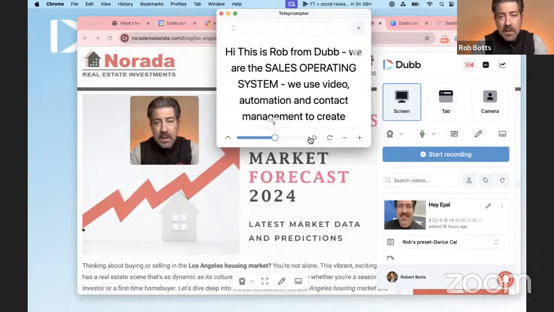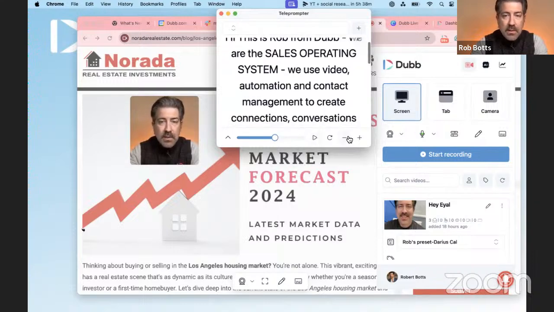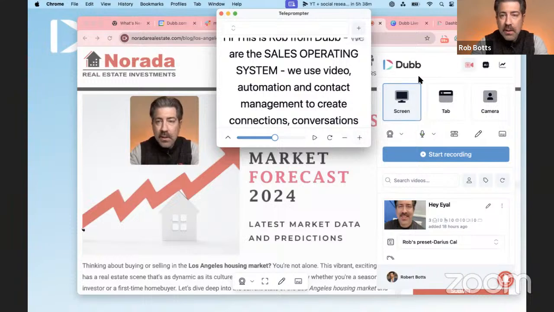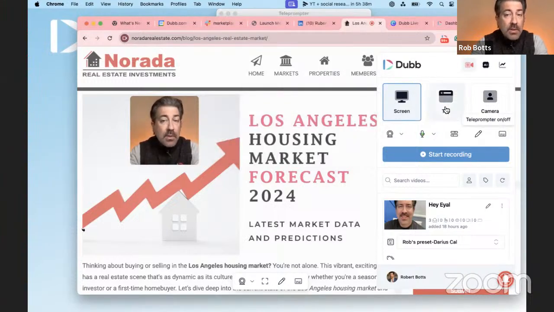And it has the speeds down here. You can hit the play button, see if you like the speeds. You can zoom the text in, back it off, all that kind of cool stuff. Now, you also have other stuff here as well.